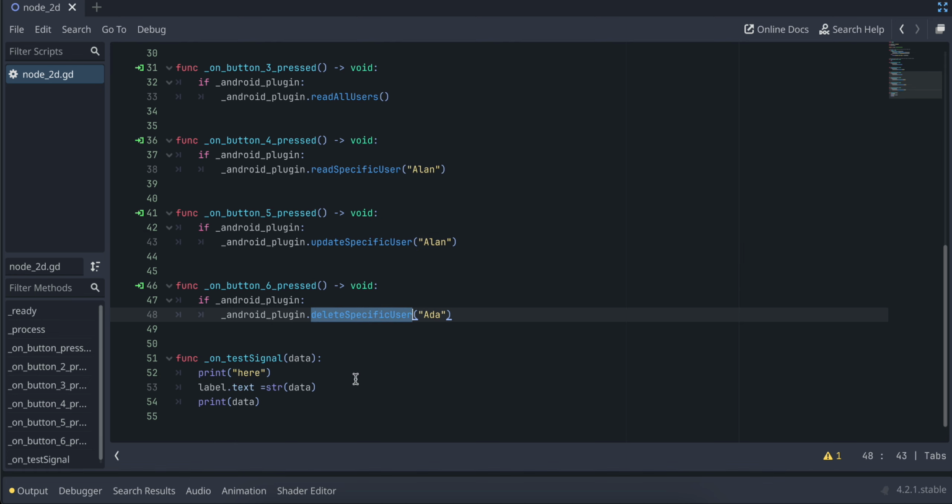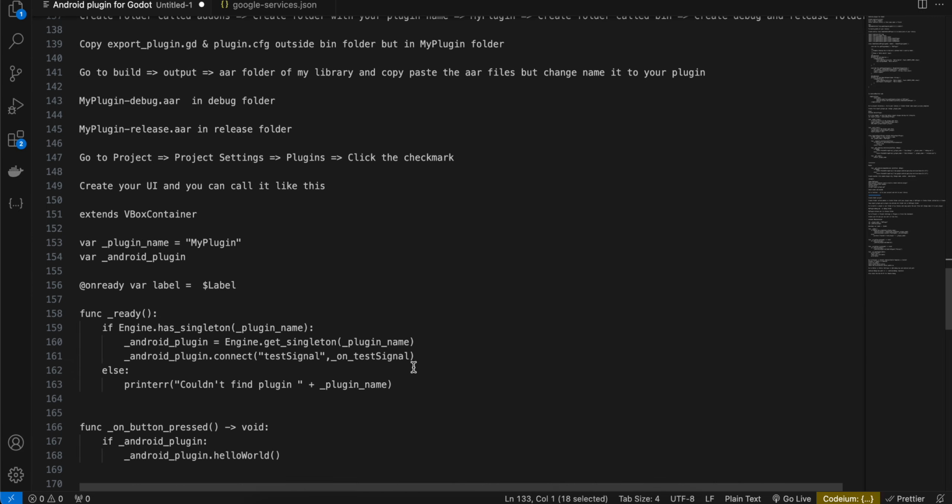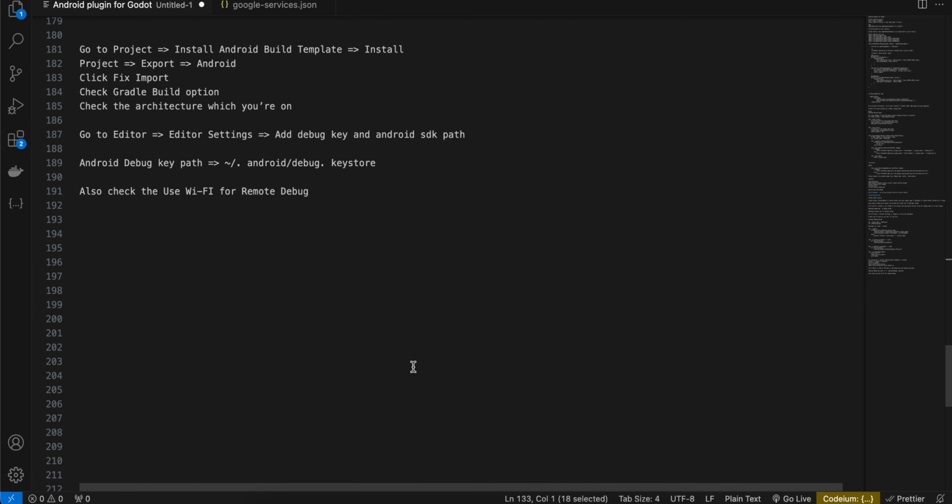Okay, next, if you are doing this for the very first time, you might have to go to editor settings, add your debug key as well as Android SDK path. And for Mac OS, the debug key is usually in this location. I'm not sure about Android. Also, you might have to check this Wi-Fi for remote debugging if you want to run your application directly on your Android device from your Godot editor.